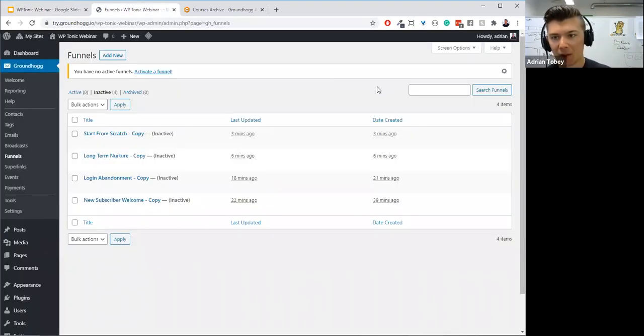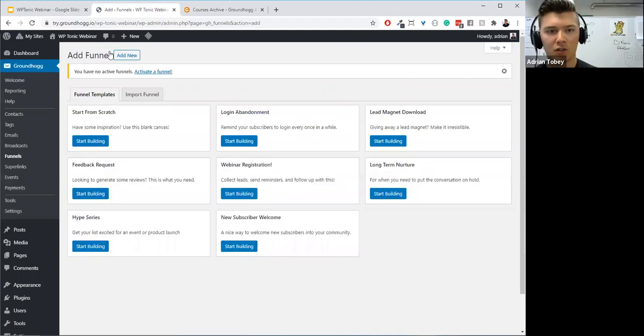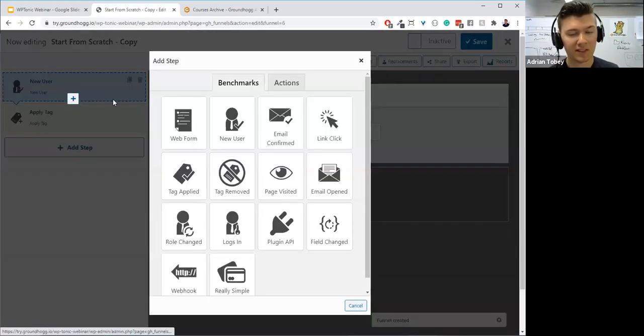So typically what happens is, when someone cancels on your membership site, their user access is revoked. That means the tag that they would have gotten for being a subscriber is removed. That's going to give us what we need in order to start the cancellation process. There is no template for this available here, so I'm just going to build it from scratch. It's different for every site.